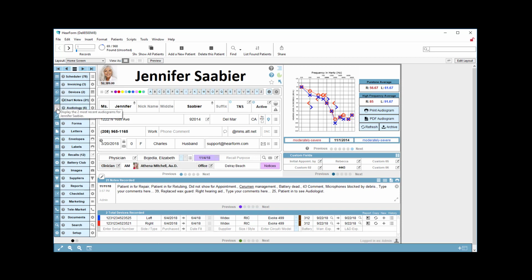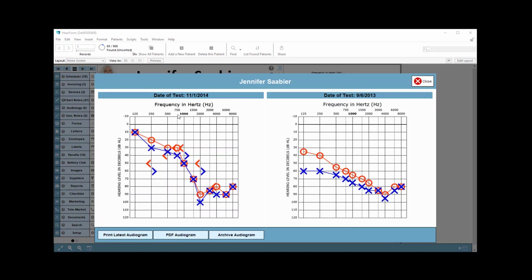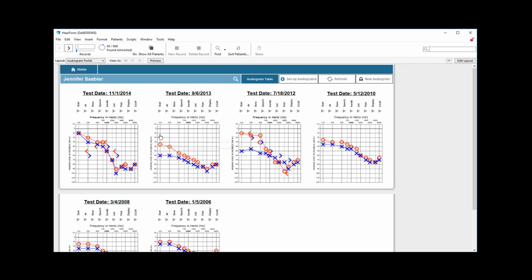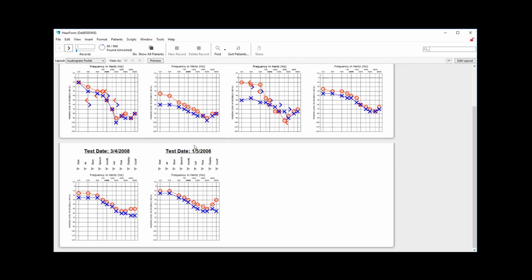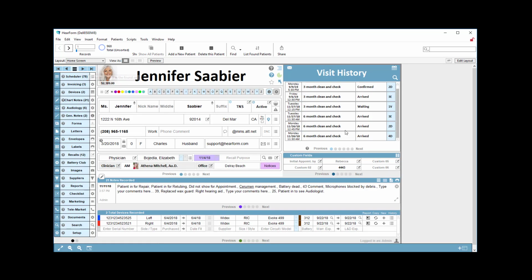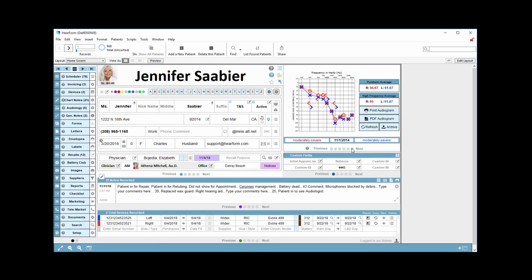For example, clicking the headphones icon in the upper left area shows me two of the most recent audiograms. And when I click the Audiology button here, I can see up to 8. I have 6 for this patient, up to 8 different audiograms that are available for that patient. But again, if you want the default, we can set that for you.